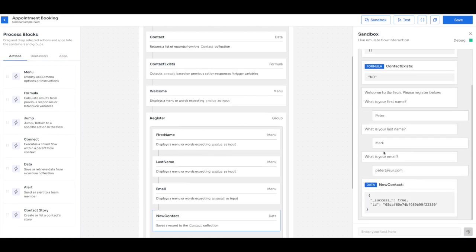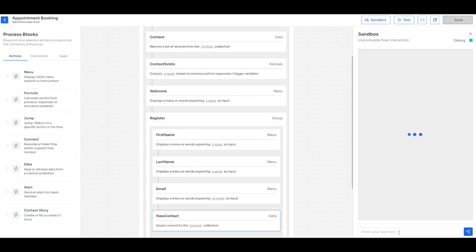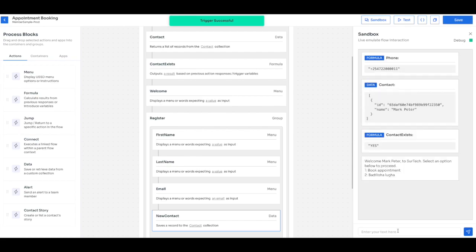Yep, and now we got it working correctly. So the purpose of the sandbox is just for you to make sure that what you build is working. It seems in the last part it didn't save correctly, but now it did save it correctly. And now we can see that Peter@sa.com is working, and it ended again.